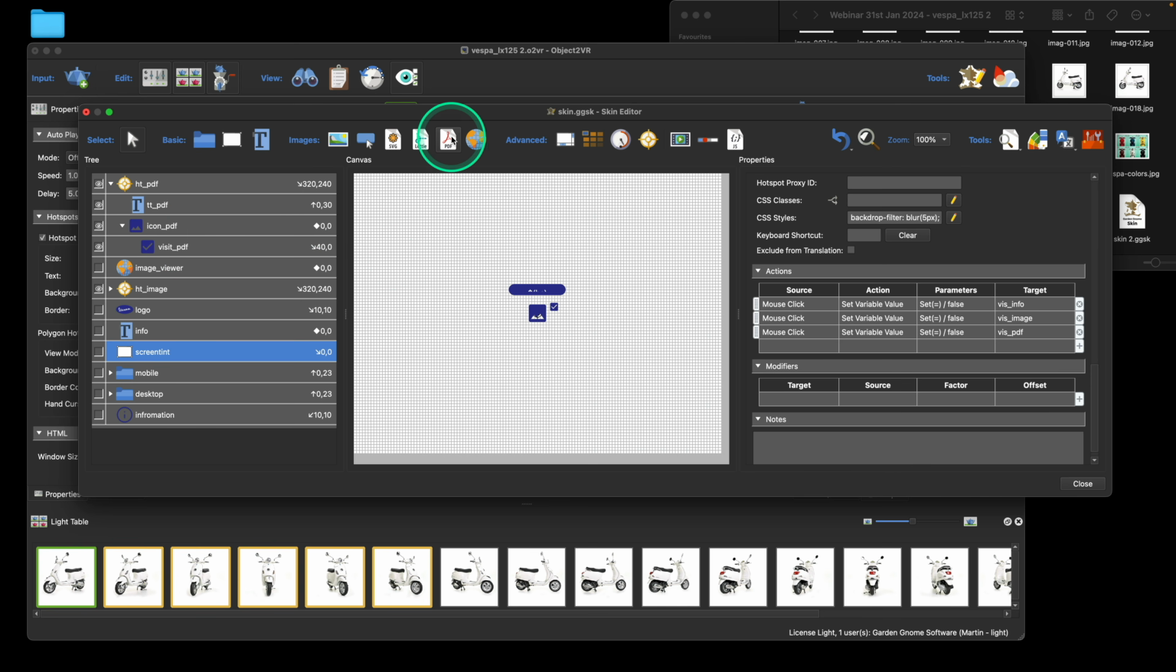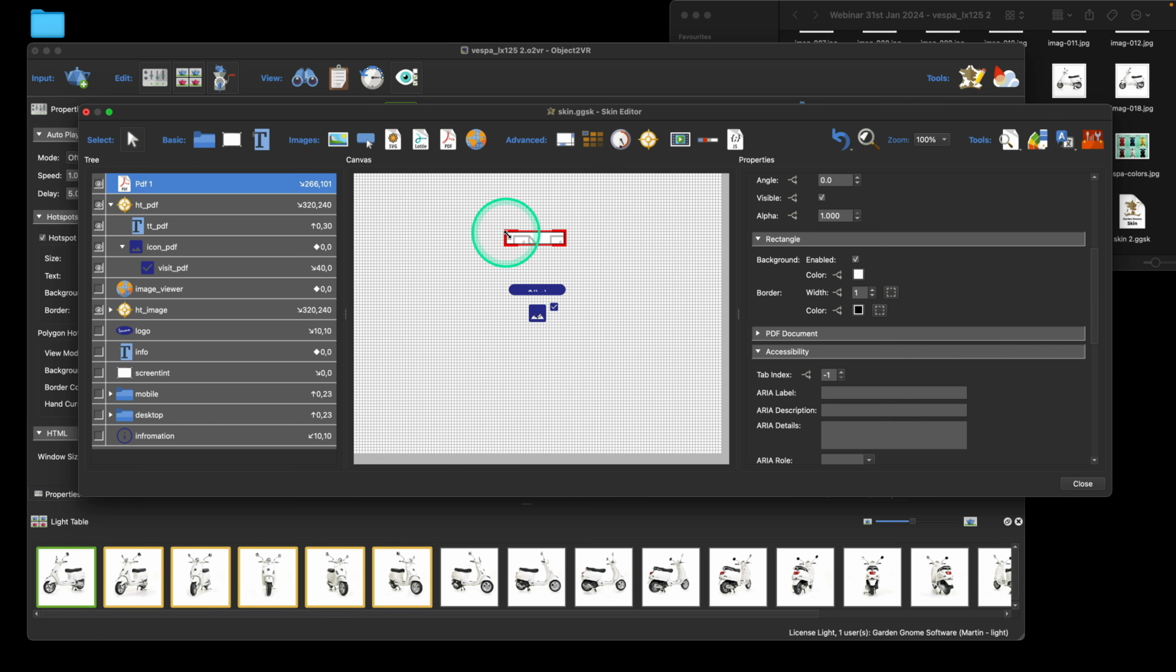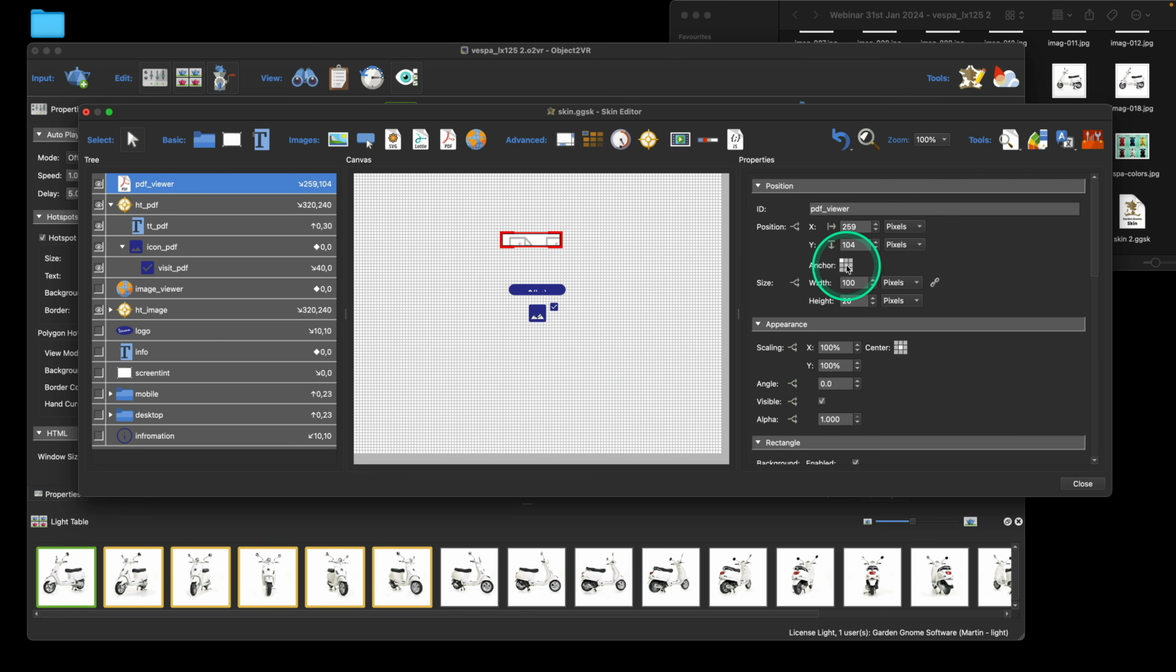So here it is, our PDF element. Click on that, click in the skins tree, double click and call this our PDF_viewer. Again, I'm going to center it in the skin. Double click where it says position. If you double click any of these, by the way, say I said 20 there and 30 there, you can double click just on these symbols to center it individually, or you can click the word position to do it in one go.